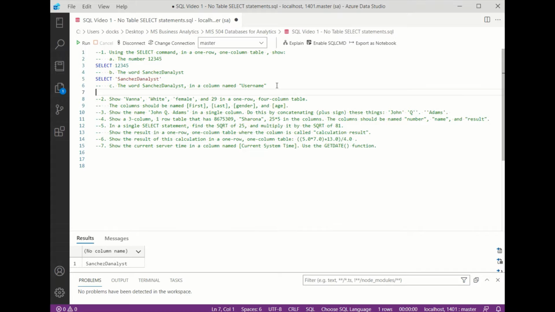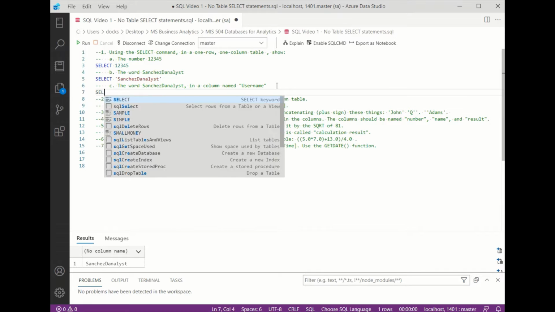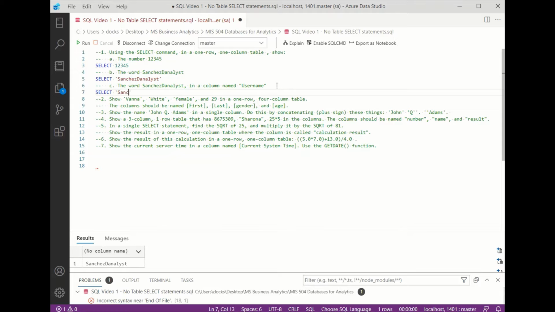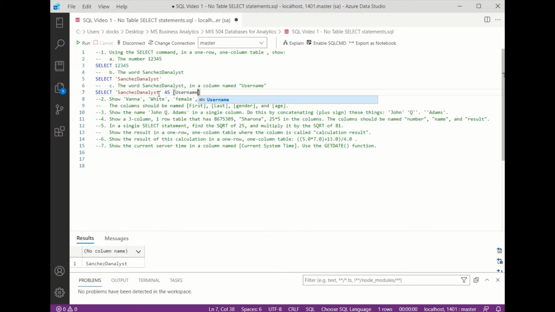This next subtask is to pretty much do the same thing. Write this word in there, but we'd like to name this column. Last time you saw this column didn't have a name, but let's alias this in here. This is providing a name for the column with as. So select Sanchez Danalist as username. And I'm placing that in square brackets. Now you can see that's presented here. One row, one column, and the column name is username.